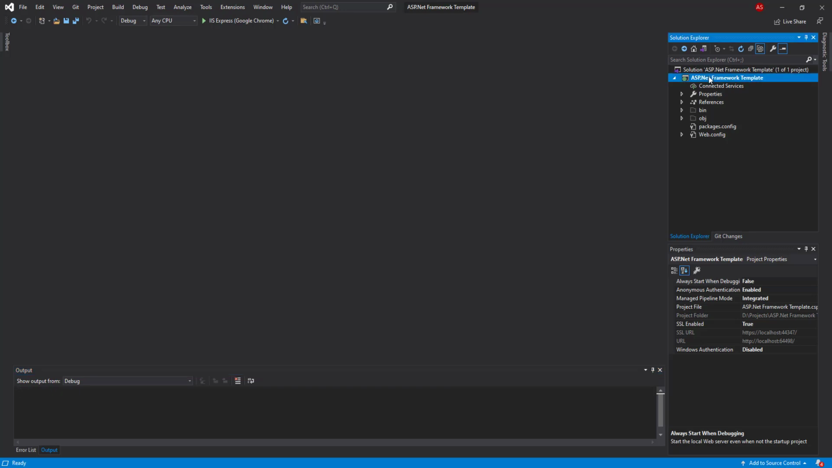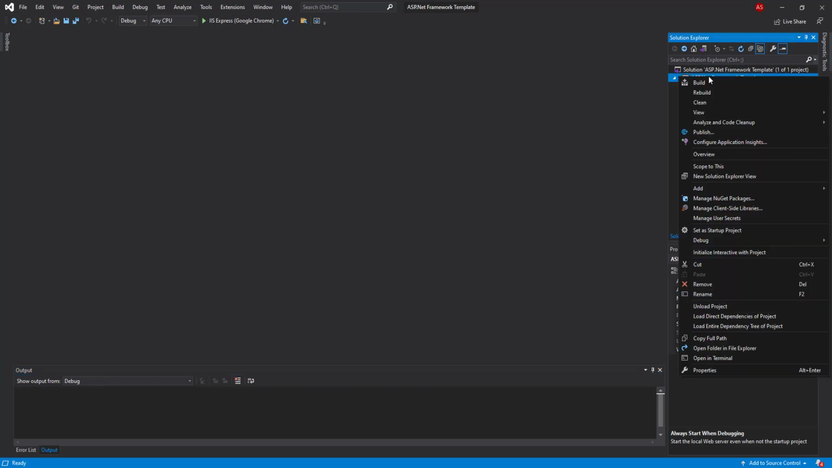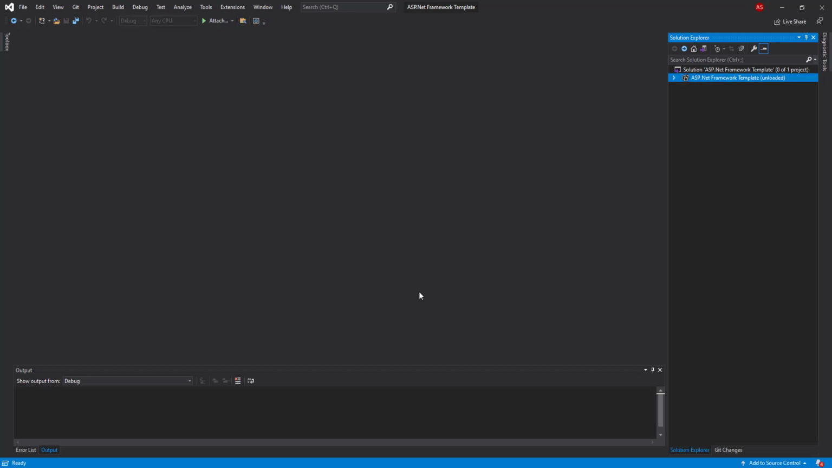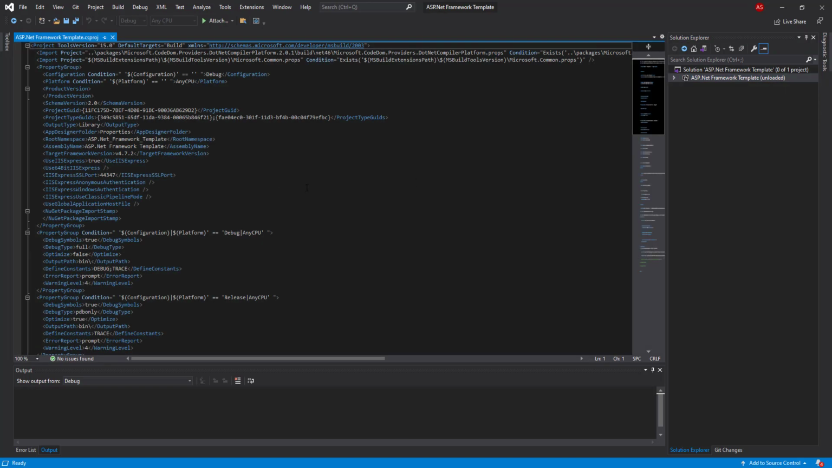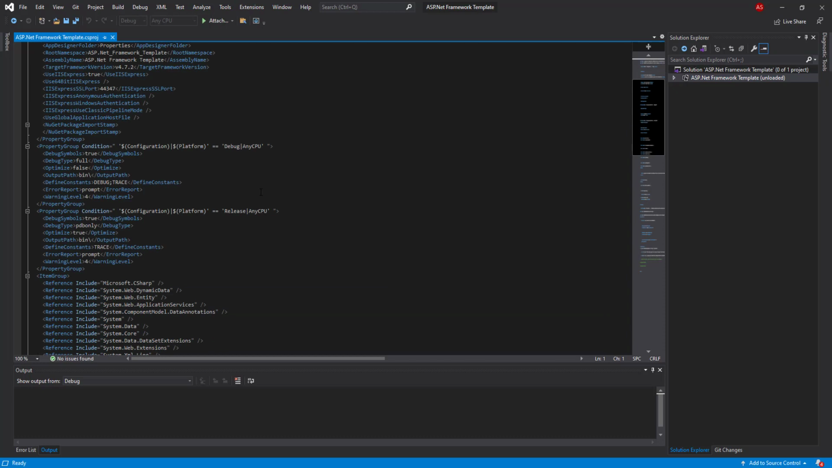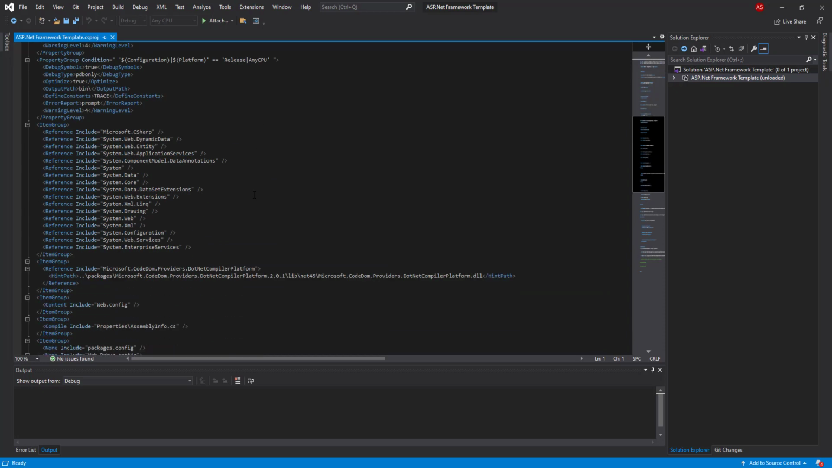Let's right click on the project file, and you see you are not able to edit the project file in this version until you unload the project. We unload the project, and later when we right click on the project, you can see Edit Project File is enabled, and you can see the structure of the project file.